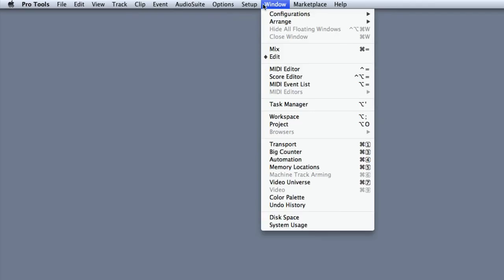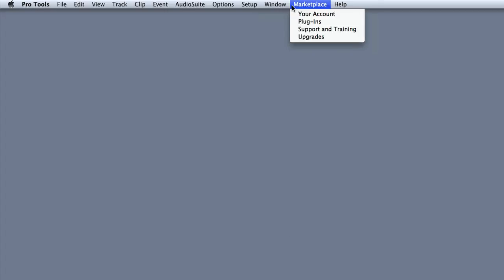The next menu is the Window menu. This is where you can open and close most of the different windows that you'll find inside Pro Tools. Now again, it's important to remember that if you want to change the actual contents of these windows, you typically need to use the View menu. And this is where you can find items like the Mix and Edit windows, the MIDI editor, the Score editor, and the Transport.